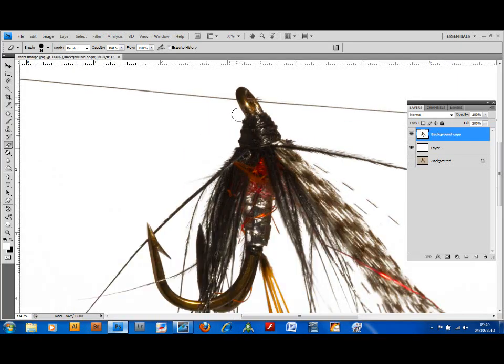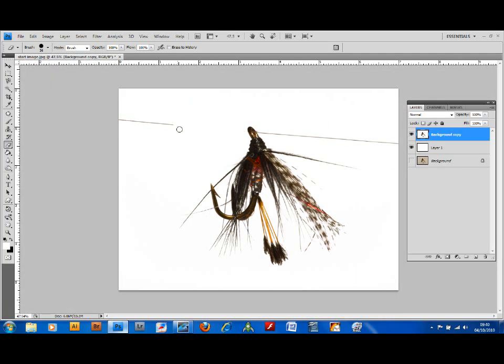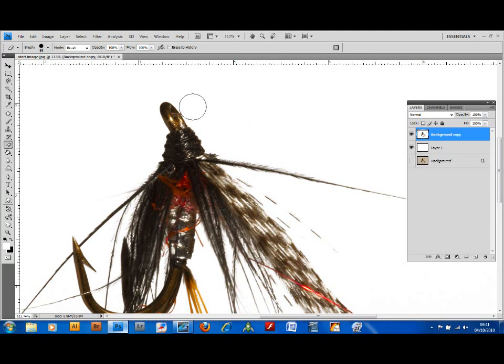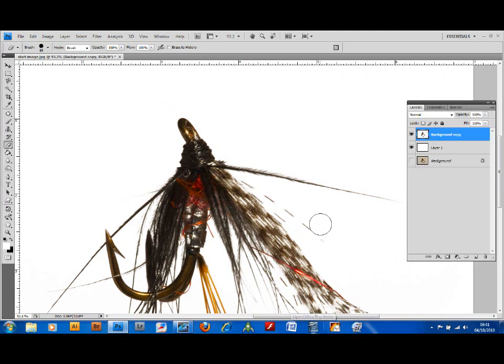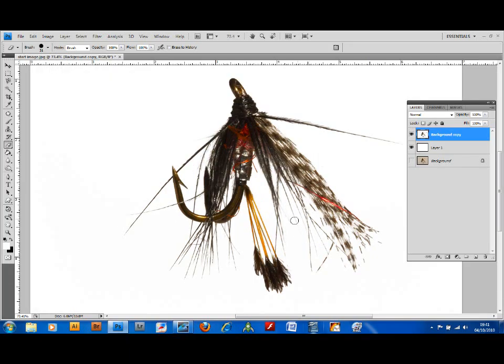Zoom in, hard edge brush, just get rid of all that lot. I'll zoom out now. Bigger brush. There you go. That's that done. Now I don't like that bit there, that feather there, that's just white, so I'll just get rid of that. I'll get rid of that bit there. I'm not going to be too fussy over this now because it's just a demo.